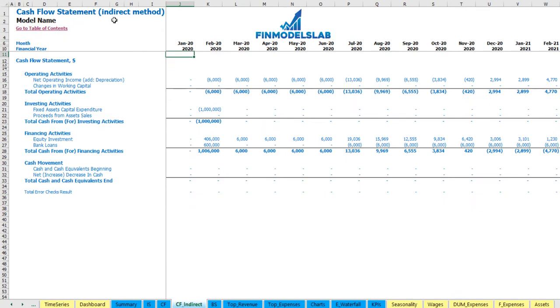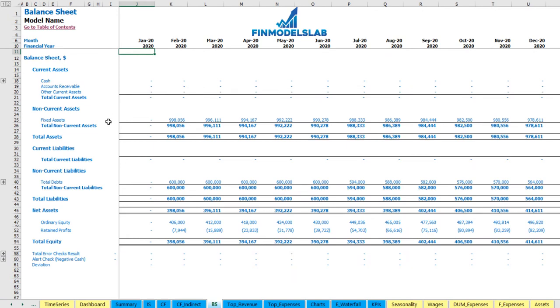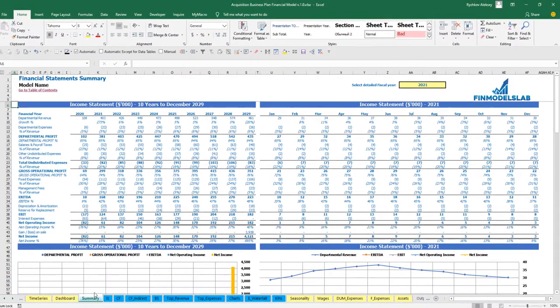On the cash flow statement, in indirect method, you may see the same operating, investing, and financing activities, but in more collapsed form, which is easier to review. And on the balance sheet, you may see the main current assets, non-current assets, current liabilities, non-current liabilities, and your equity.